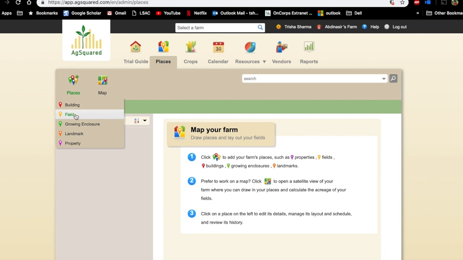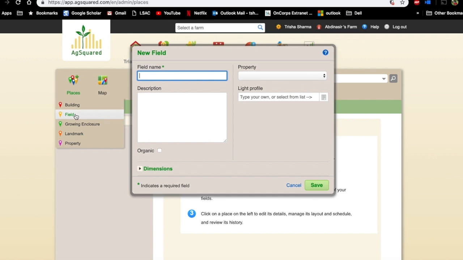We can enter in other places if we want to. You can enter in buildings and landmarks and other things, but that's not really necessary. I think just the basic ones. And as people start using the app, maybe you'll realize it'd be really nice to have this other place in my app, and then we can go back and add them. But for now, let's all click field.